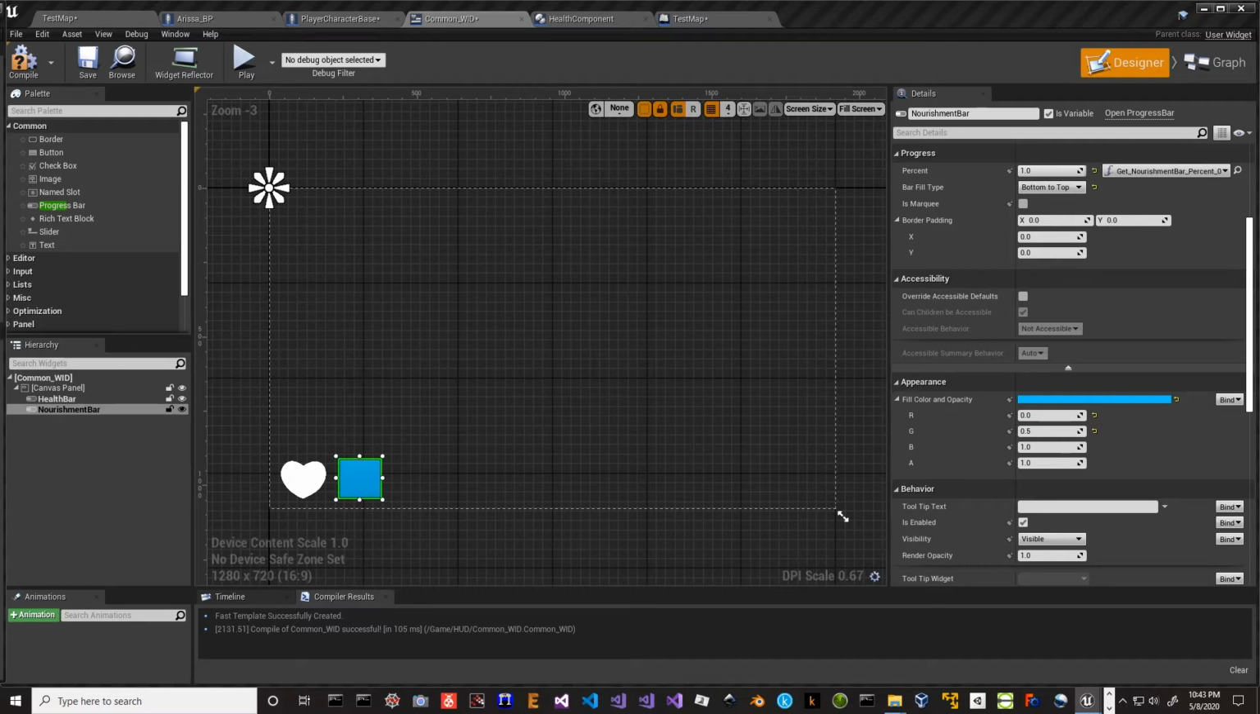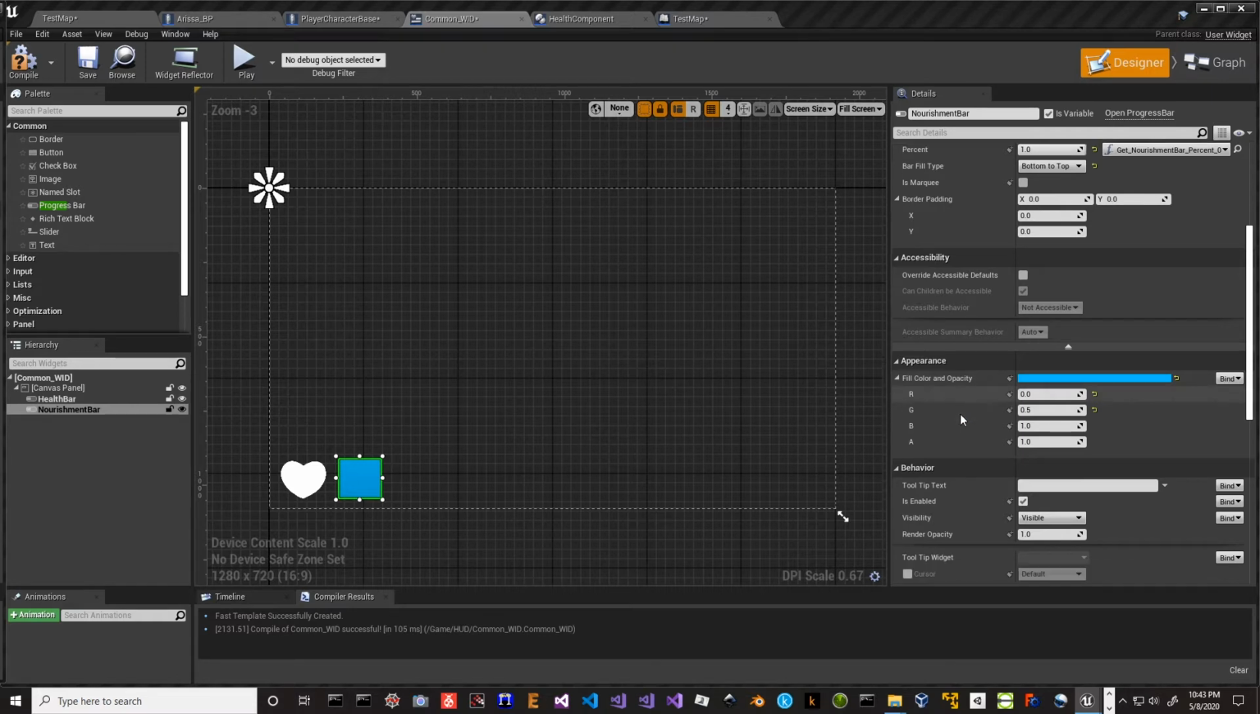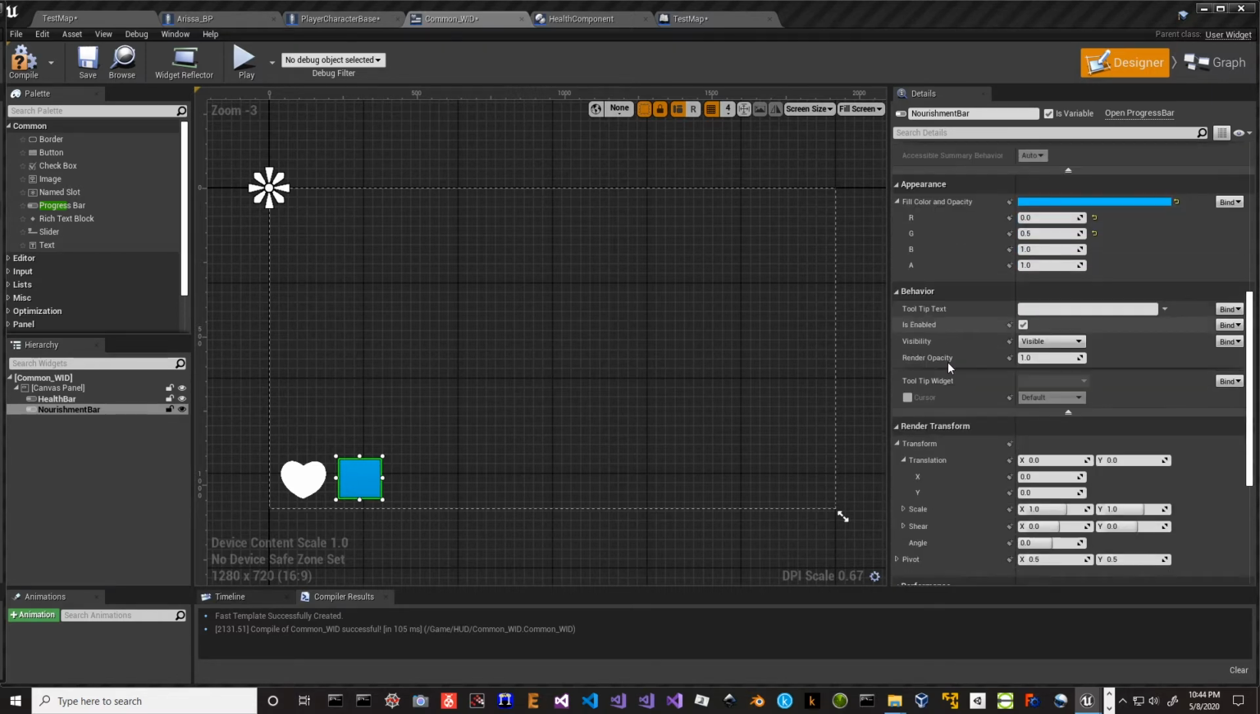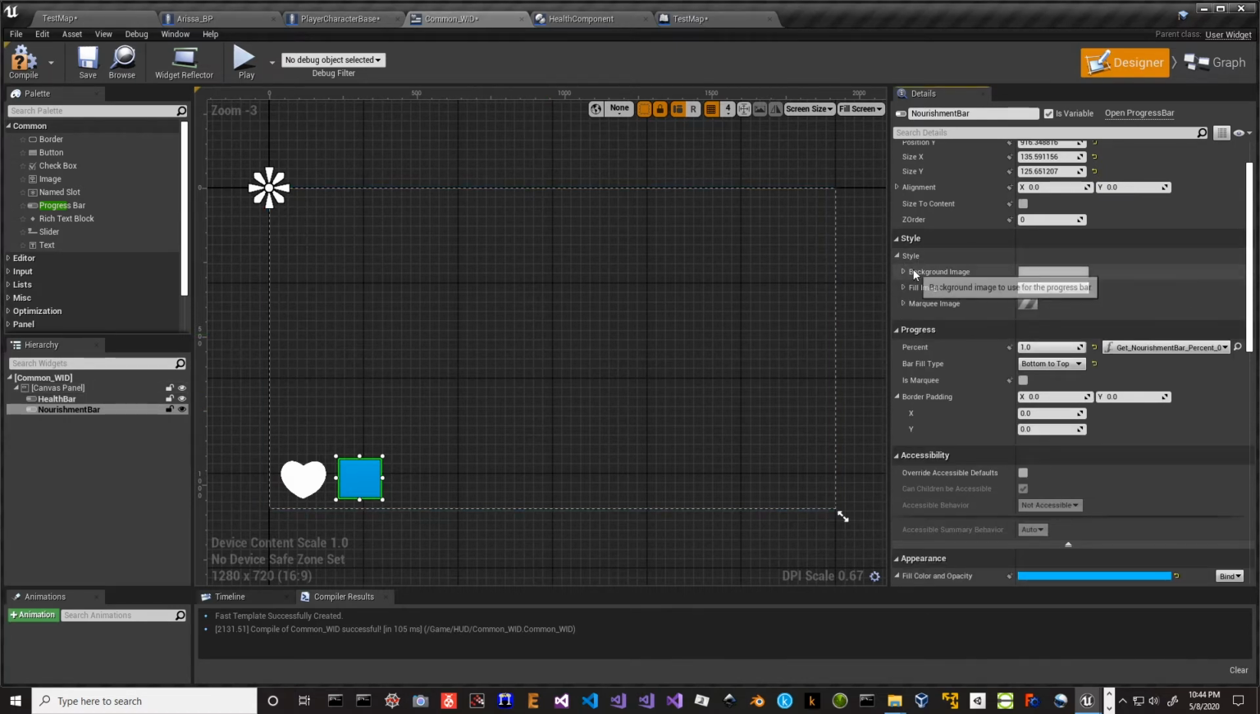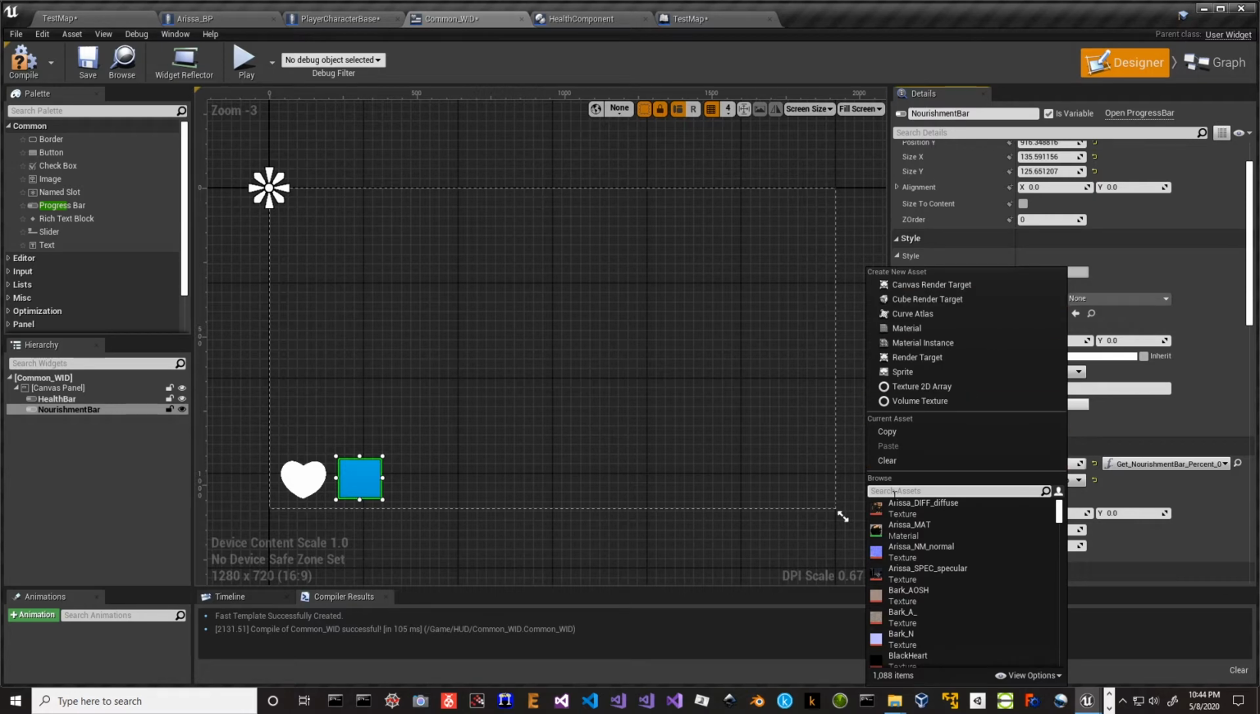So let me go to HUD, common HUD, this, okay. So we've got our background image, fill color. Where's the, oh, it's under style. Background image. We want this to be our meat.